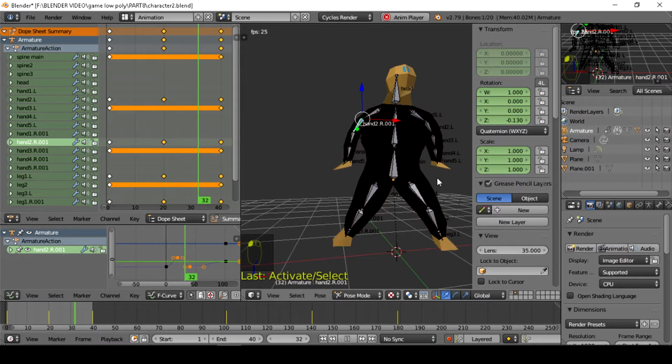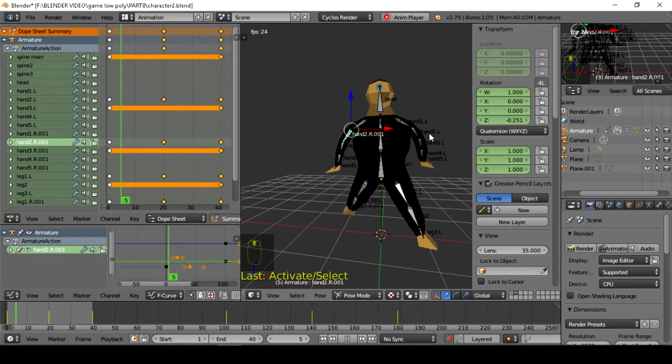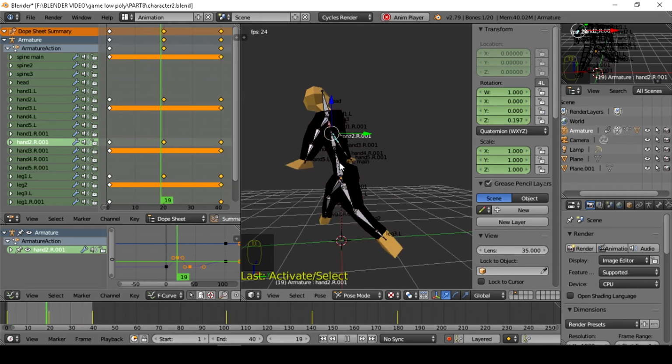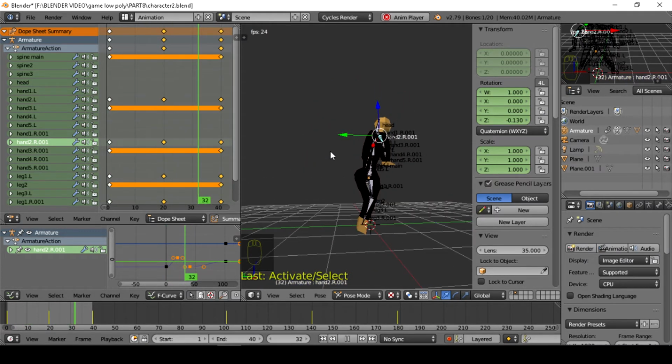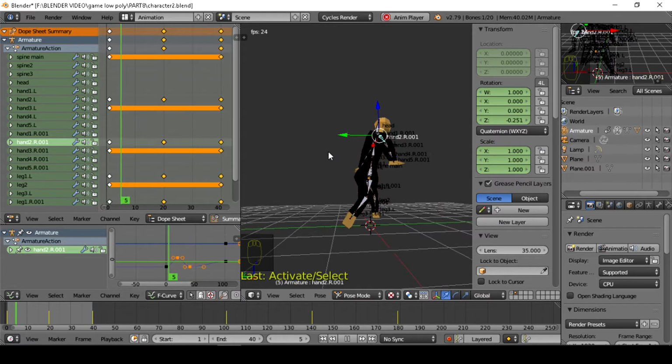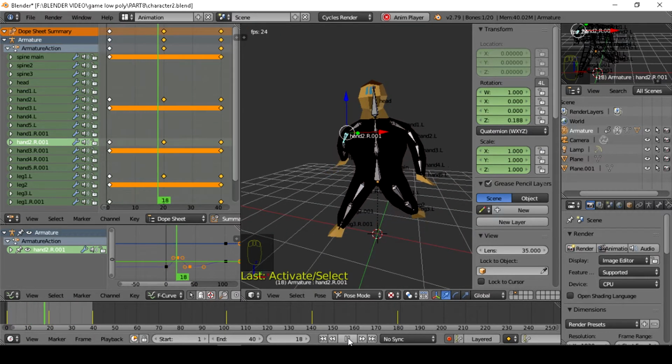Click the play button. This looks quite good. This is a very simple run animation. You can add more poses, it will look more natural.